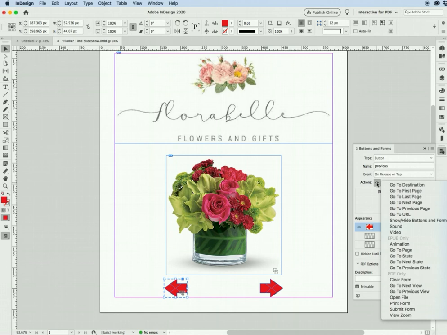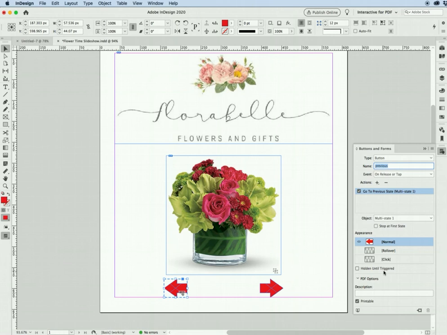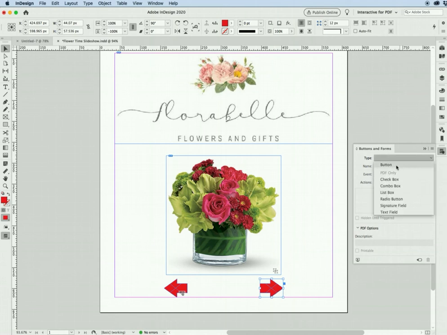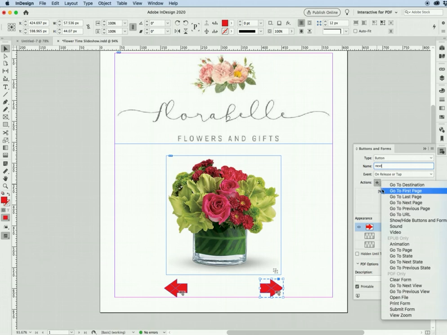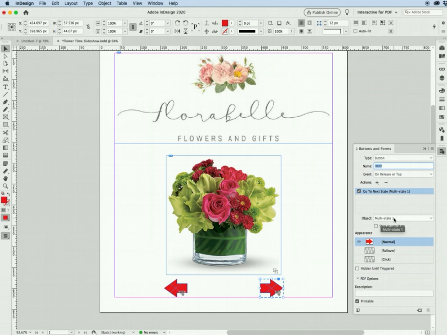Then I'm going to click on the actual actions. I'm going to say go to previous state. We'll click on that. As you can see, when I say go to previous state, the object is going to be multi-state 1, which is the actual state group that we have. So I'm going to click on this arrow here. I'm going to give it a type. I want it to be a button. I'm going to call this one next. We'll keep that on release or tap. We'll click on this and say go to next state, and again, it's going to be multi-state 1. That's going to be the grouping.